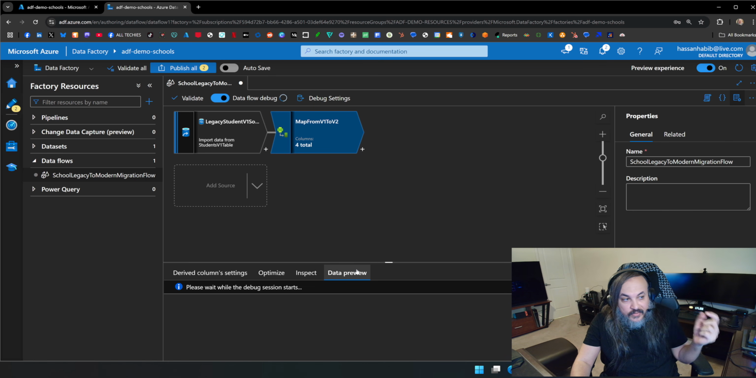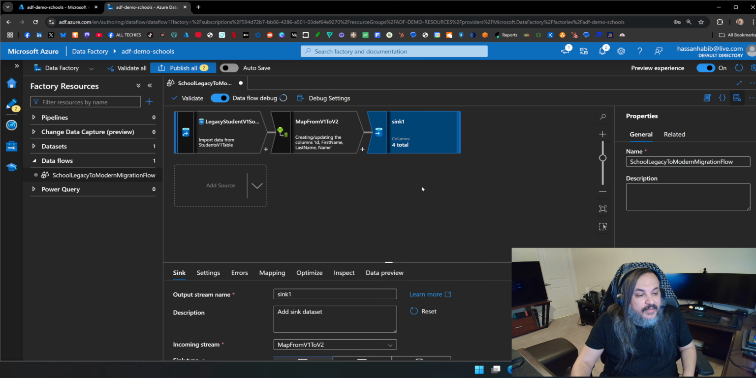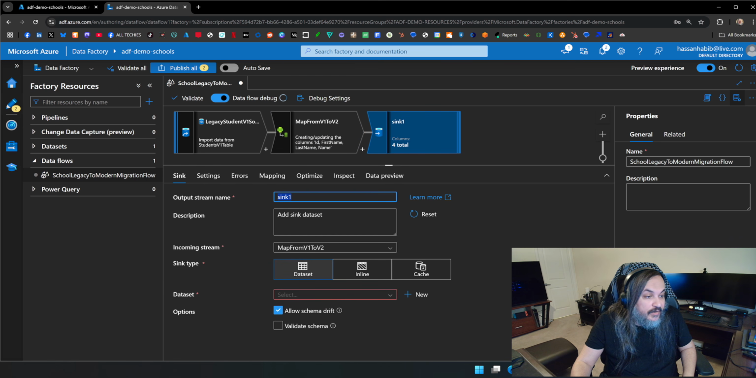So the database that I want to move the data into. I'm going to click a plus button here. I'm going to look for sync. That's the syncing of data. That's big data language, I don't know. And then I'm going to say modern student v2 sync. I'll say destination because it's not very familiar to everyone what this is.